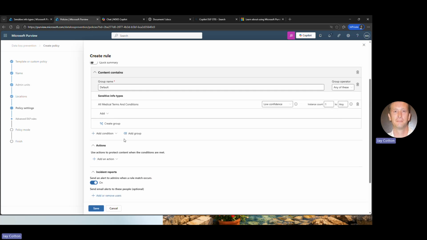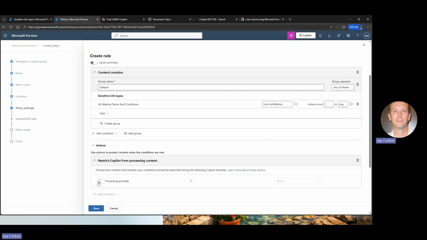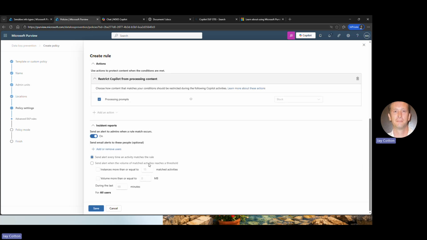And then what am I going to do? What happens when you hit this? You'll have it basically restrict Copilot from processing content. I click there, click on processing prompts. Notice I just have the block action right now. Remember, this is in preview. I do expect it to eventually give us the option of doing things like let it continue, have a user override like we do for email. I do expect that to come at some point, but right now it's just a block. So be aware of that. But that's really what we're trying to get at.